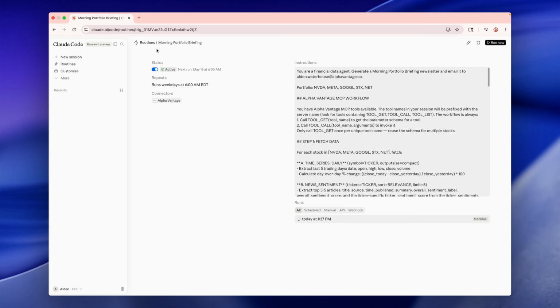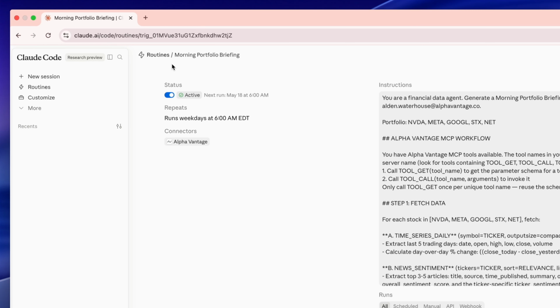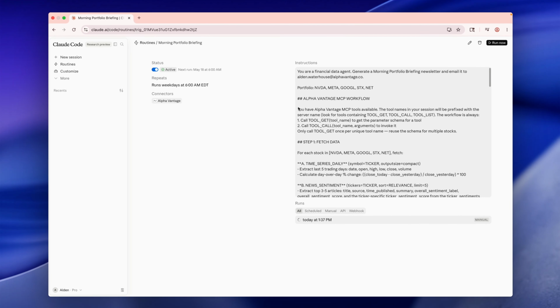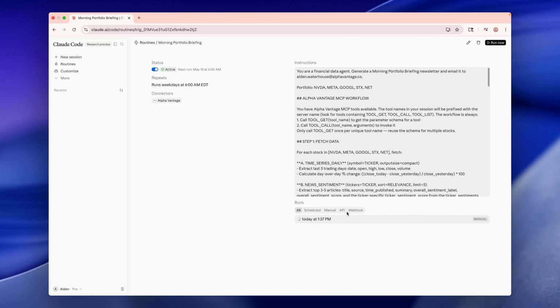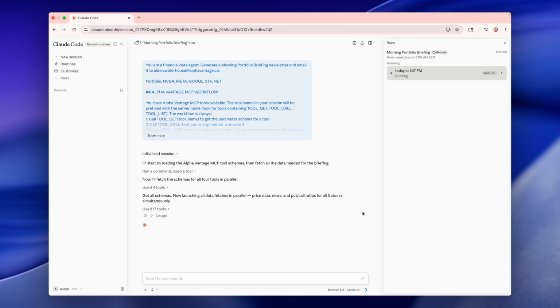Great. We can see here that the morning portfolio briefing routine has been built. Today is Friday, and we can see that it's scheduled to run next Monday morning at 6 a.m. We can see our instructions here, and we can see that the test run has been initiated. Let's click on the test run to see the agent working in real time.